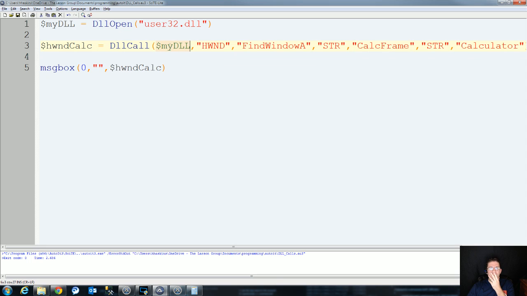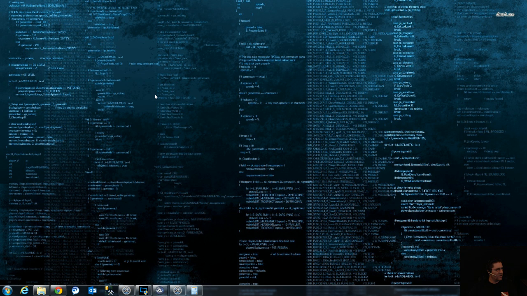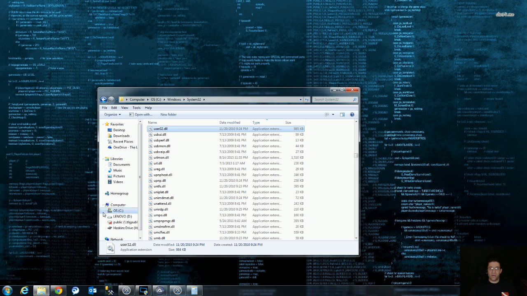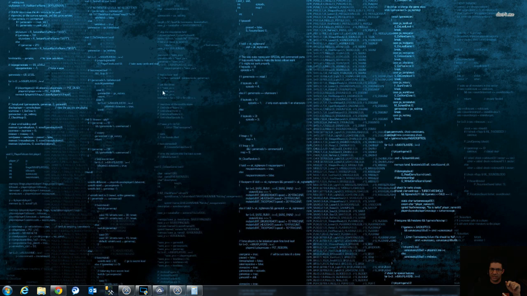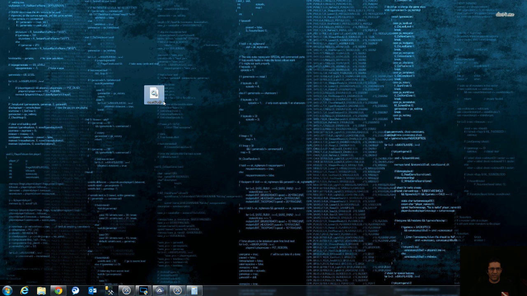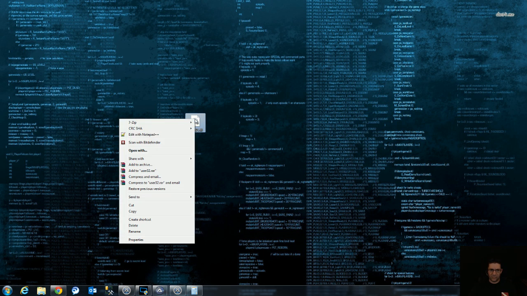Alright. My DLL, return type's going to be HWND. Function I'm going to call is find window A. Let's go see if, did I put it on the desktop? I didn't. There we go. Let's take a copy of this. And by the way, be very careful when you're actually playing with the real DLL. You delete that sucker and you're going to cause all kinds of headaches. So what I'm doing is I'm pasting a copy of it.